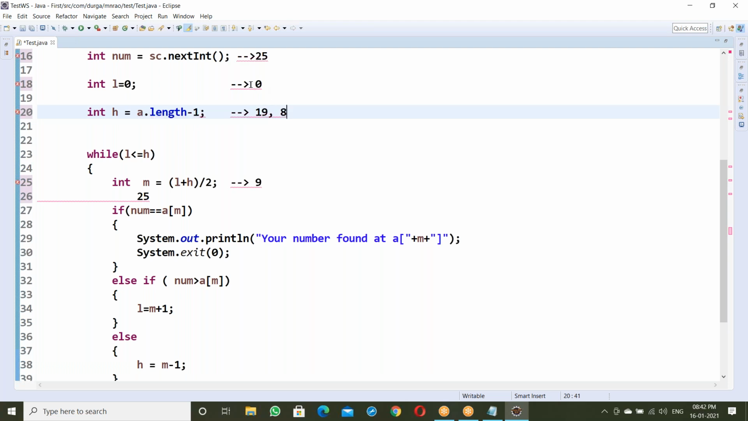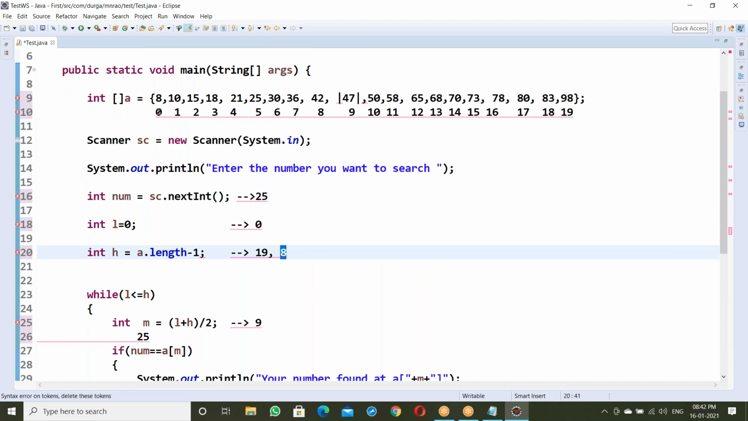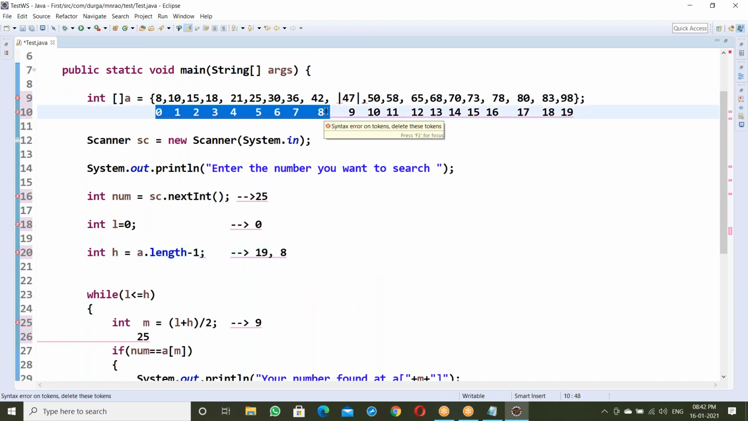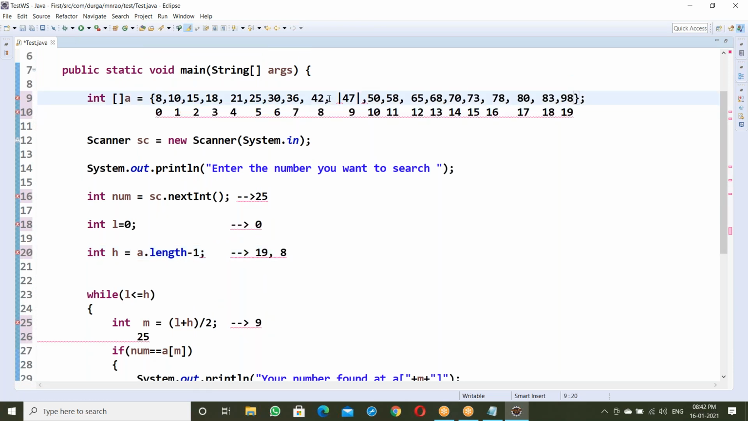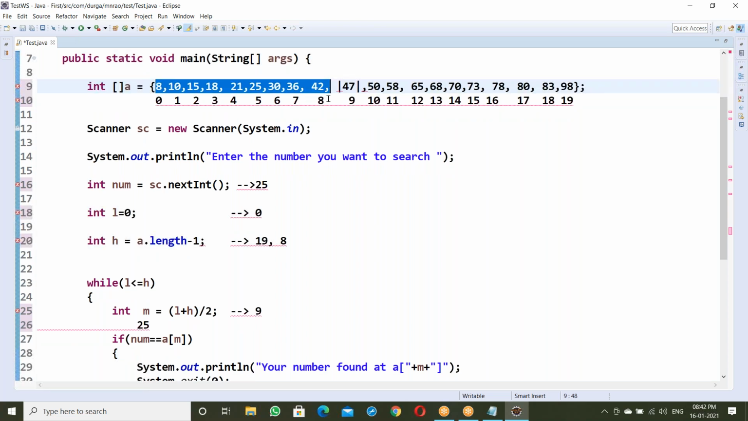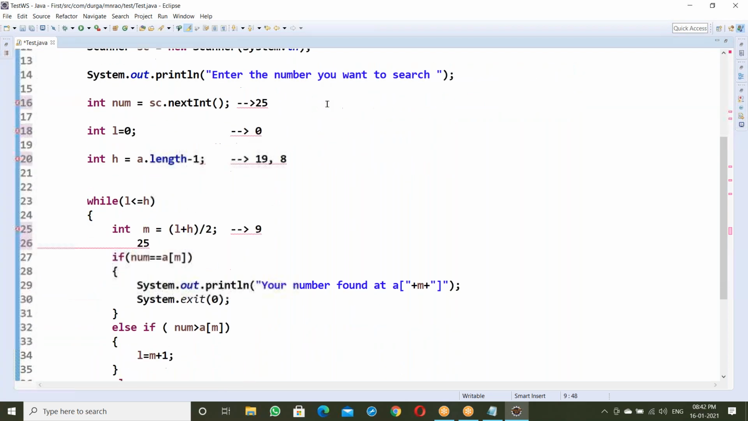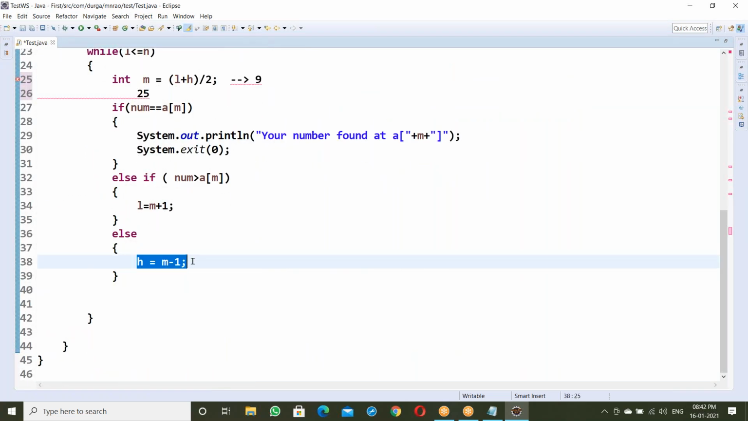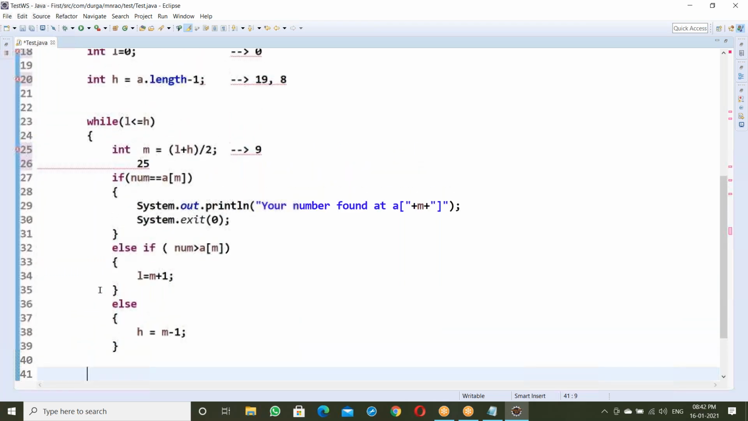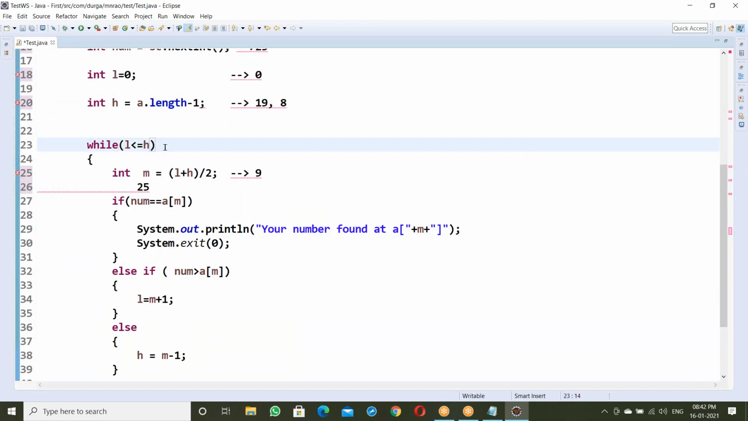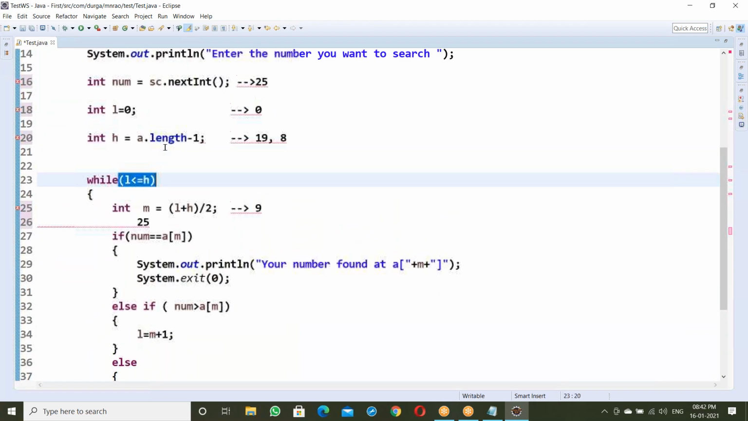Now the lowest index is 0 and the highest index is 8, so we are searching between 0 and 8. After that, go back to the starting condition: L is less than or equal to H. L is 0 and H is 8, so it's true.